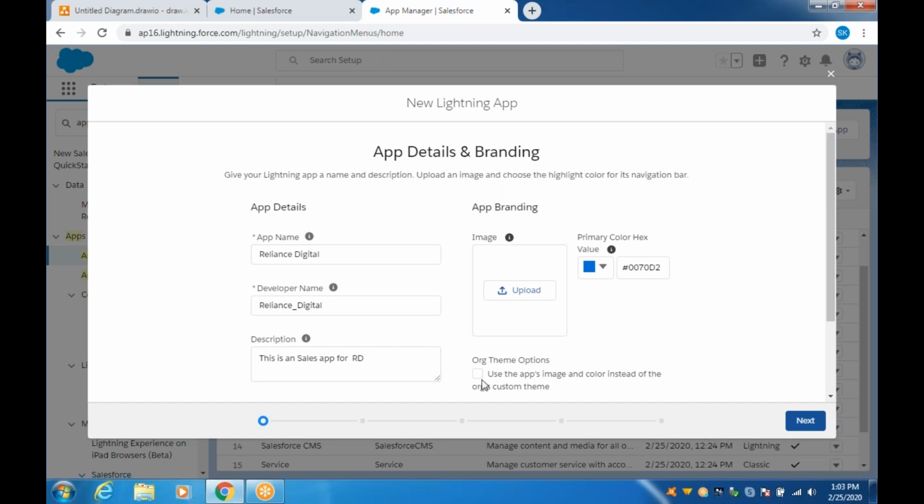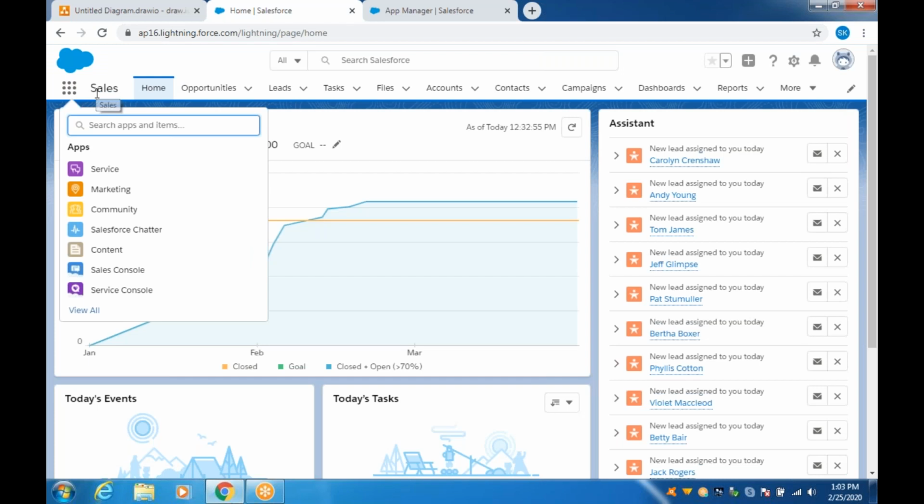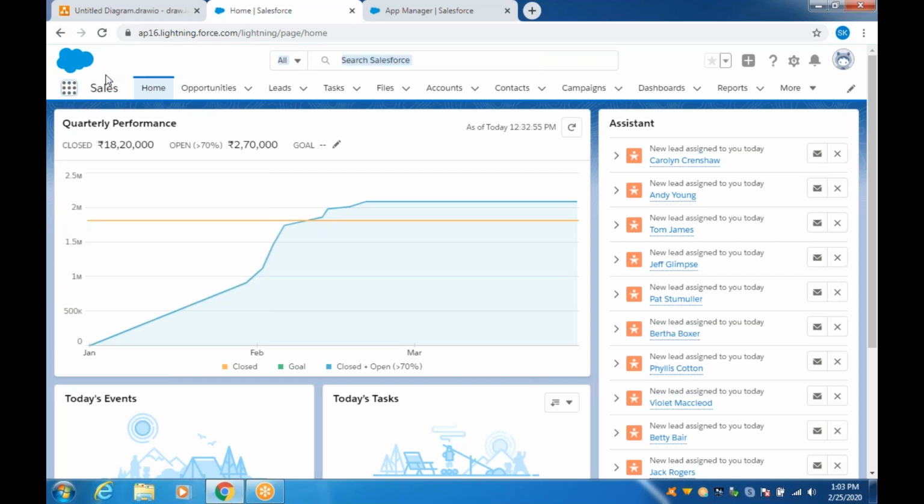Now app branding. App branding means what image you want to see. Let's say if you open any app, like the Sales app, whatever logo you see here is the Salesforce logo. Similarly, for Reliance Digital, some logo has to appear here. So what logo do you want to upload?